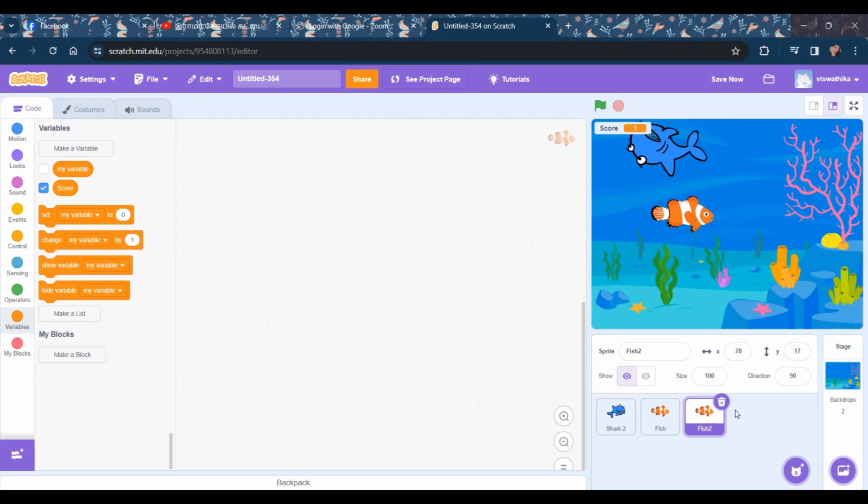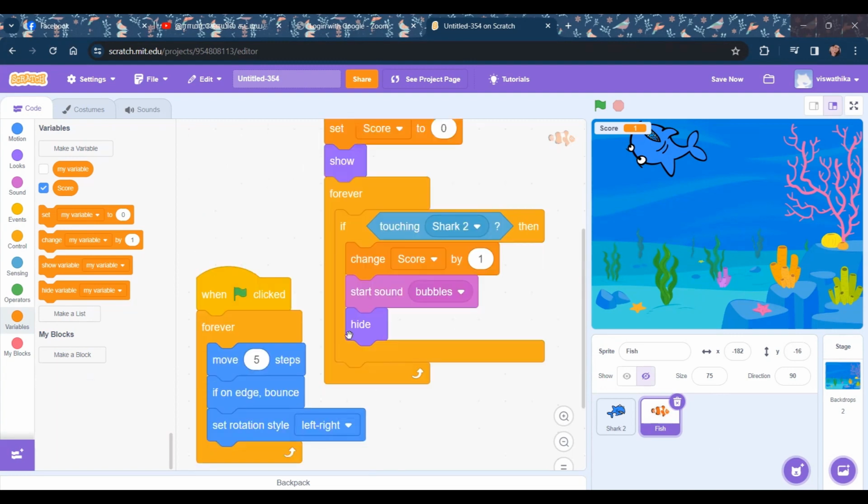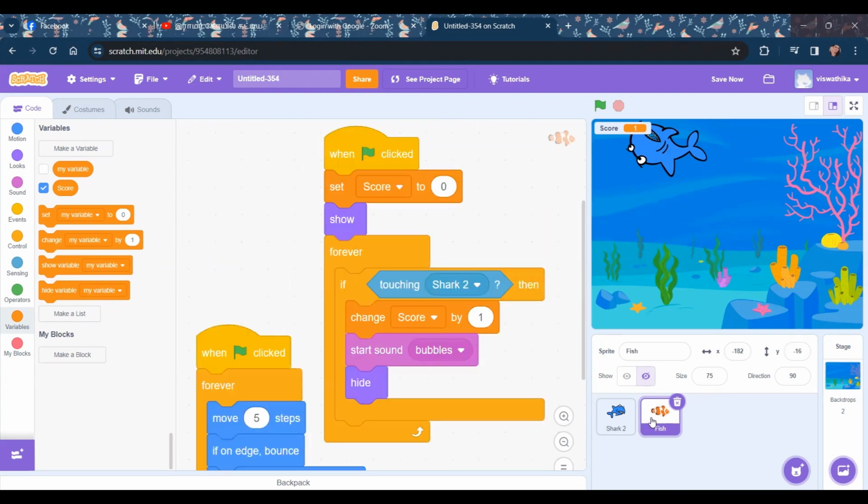So what we do, I just delete this fish sprite. I'm having the original sprite where I have written my code. I will right click and say duplicate. You have the next fish. Right click, duplicate. Right click, duplicate. So you can see multiple fishes are added.